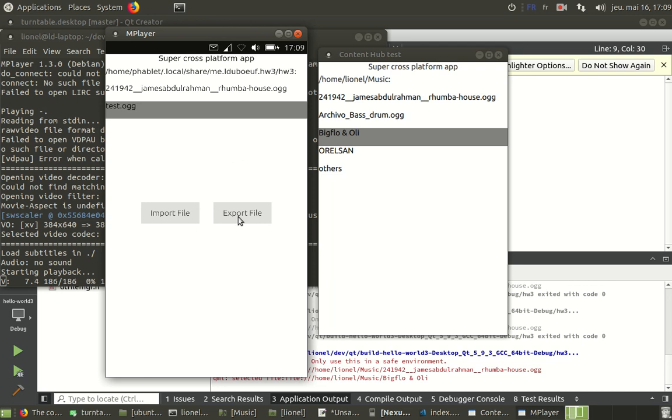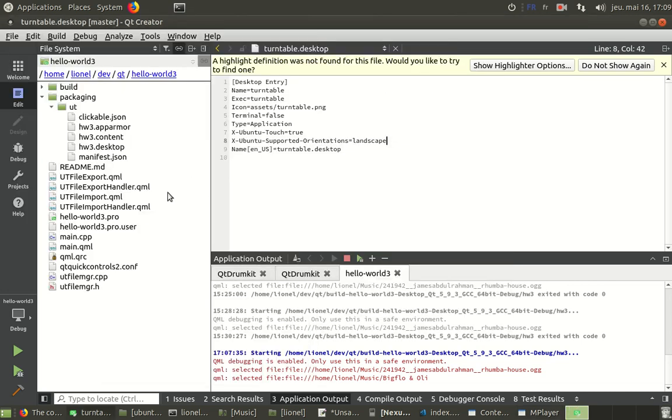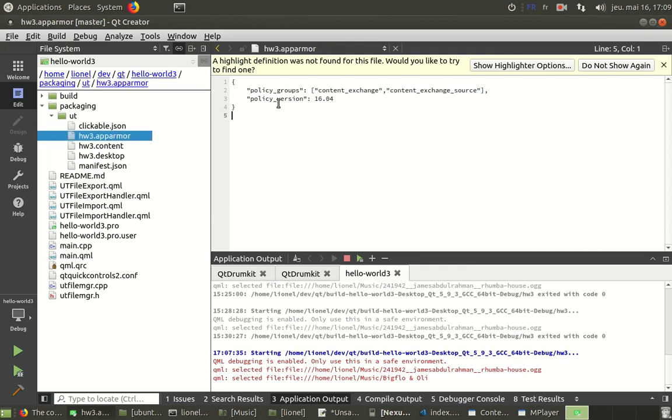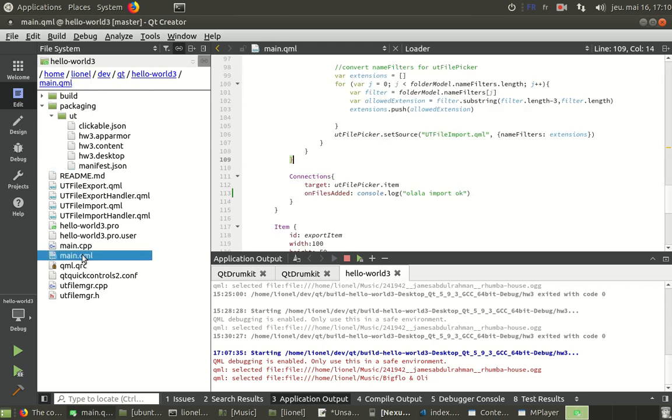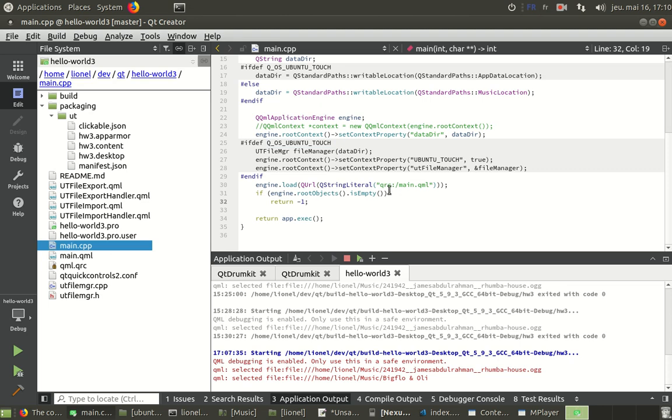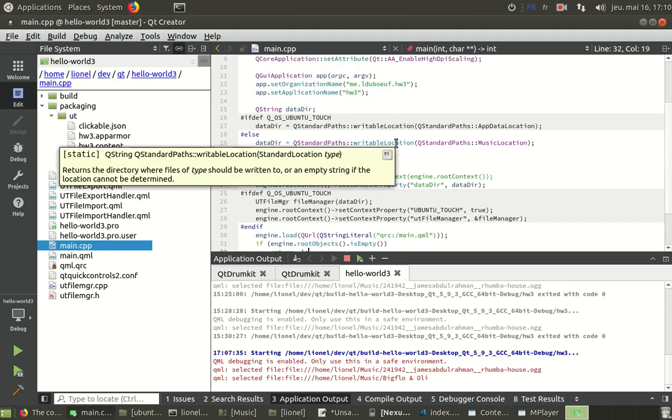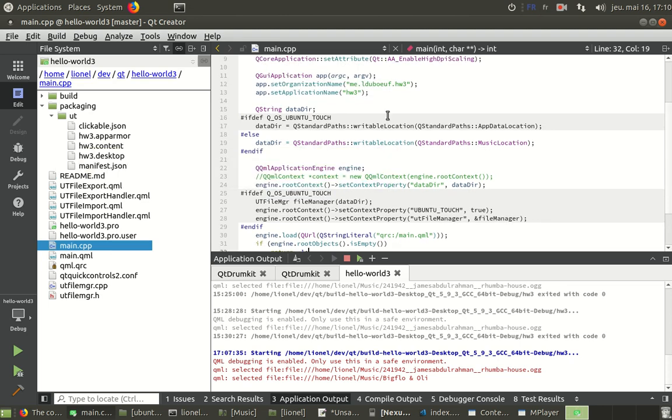So how to do this? I use several concepts. In the AppArmor file, you will see I must add those directives: content exchange, to be able to export, and content exchange source, to be able to import. So my aim, as a reminder, is a cross-platform application, so I must build specific things when I want to use it with Ubuntu Touch.